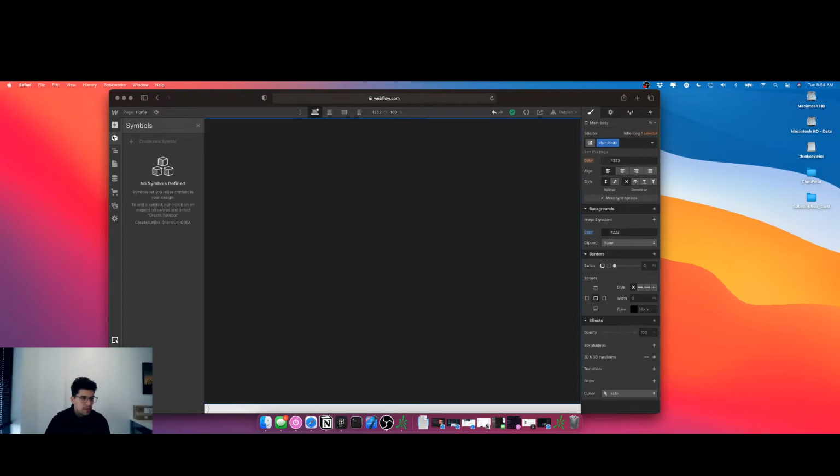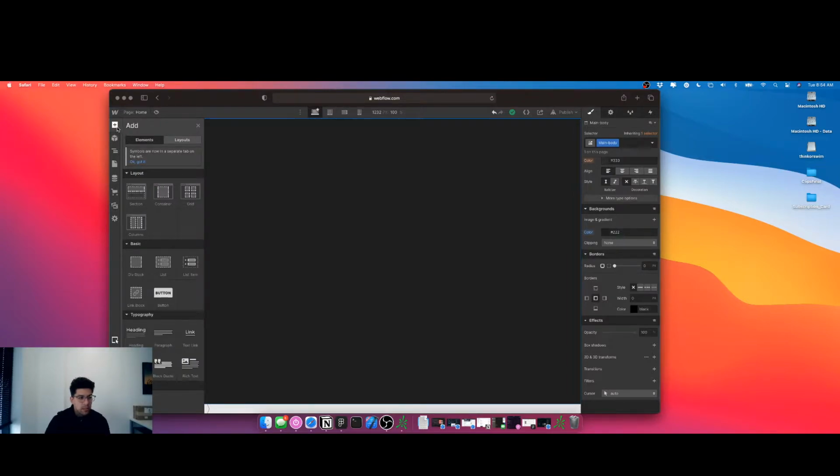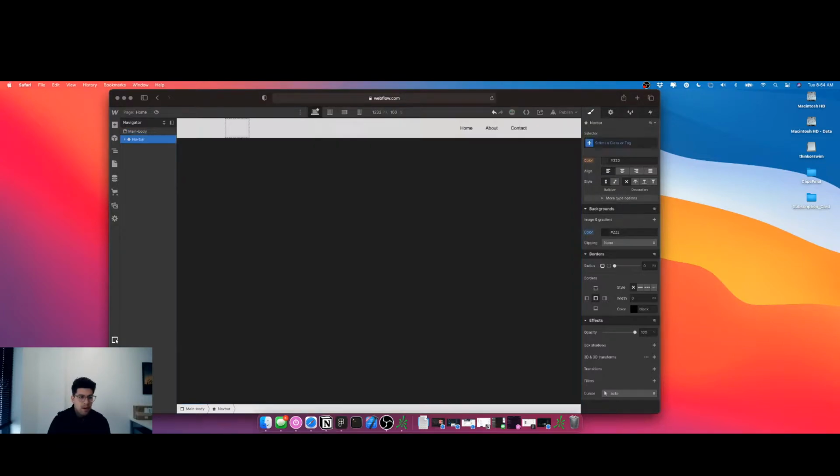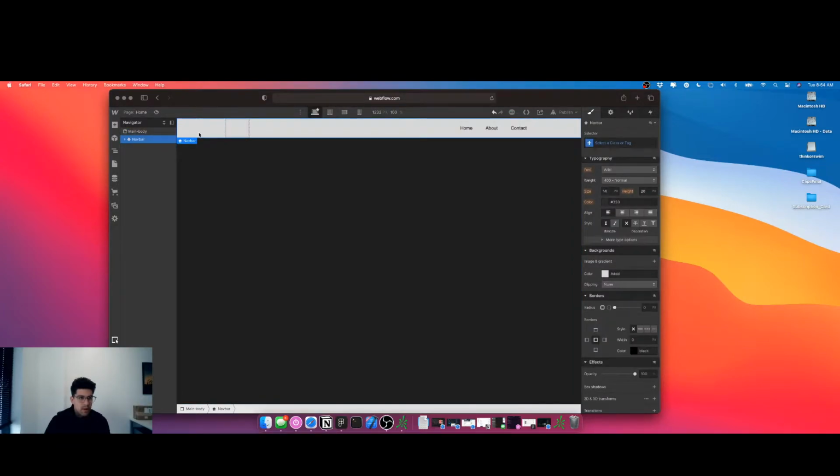Oh, symbols, nice. They moved that. So you can click the plus here, guys, or you can actually click Command K. And for me, I'm going to do a nav bar. And actually, I'm not going to. Yeah, I'll do a nav bar. Screw it. And this nav bar, nav main.